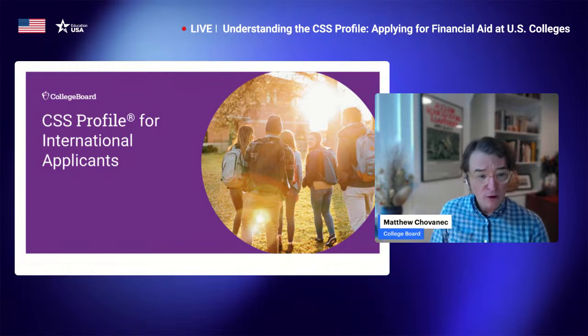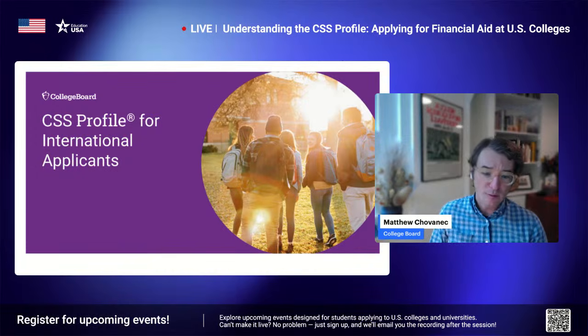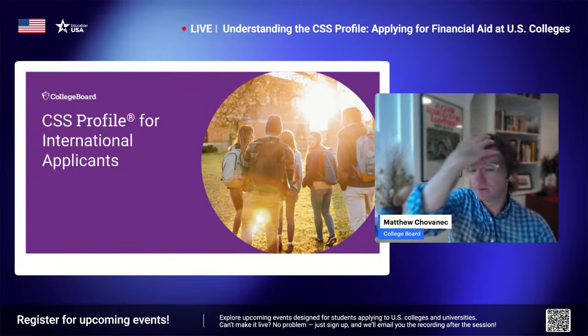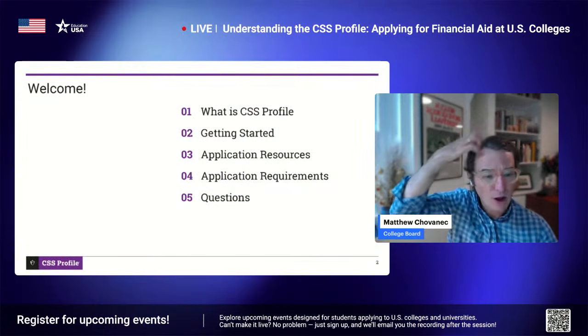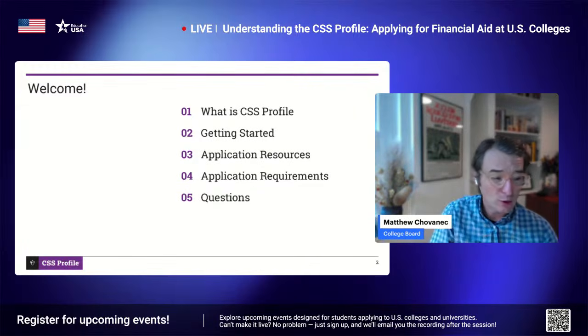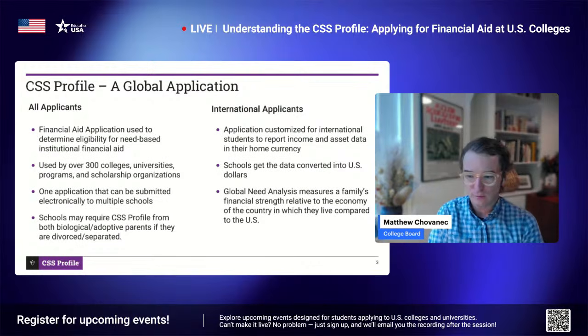I'm going to briefly run through it so we can prioritize and make sure we've got time for everybody's questions. So if we could please move to the next slide. I'm going to briefly talk about what CSS Profile is, how to get started, and walk you a little bit through how the actual process works. And then we'll have plenty of time for number 5, questions. Next slide, please.